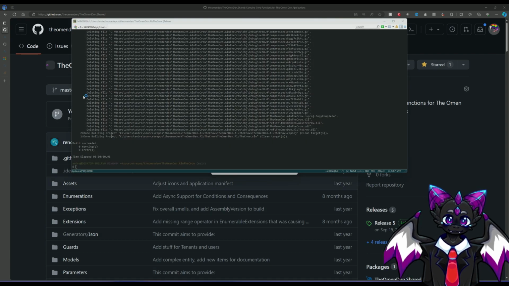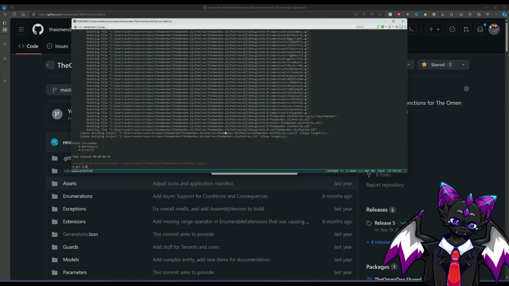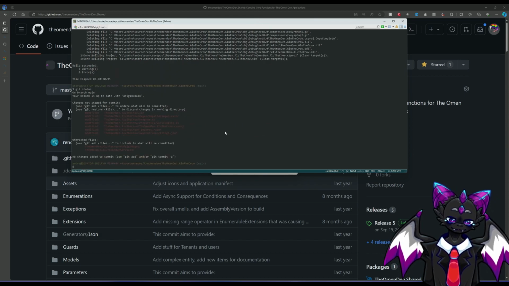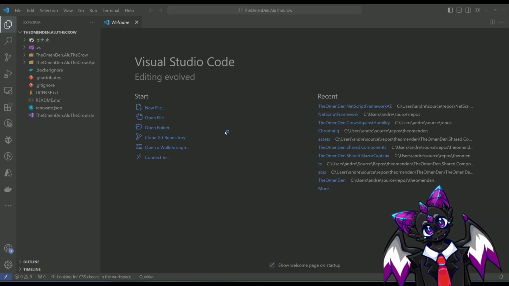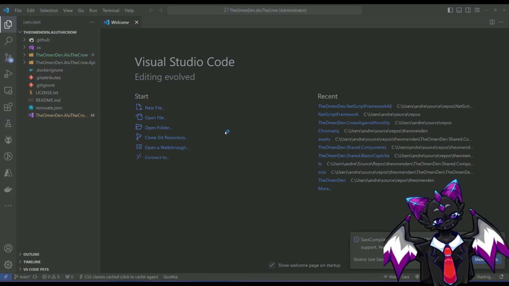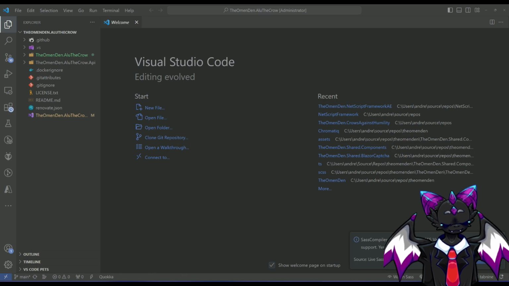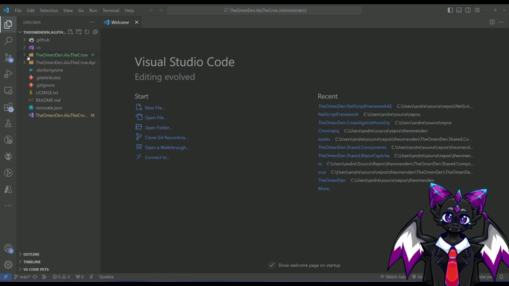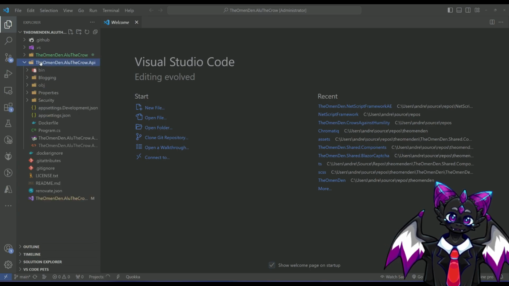So let's actually go and do another git status here. And let's go and open this up in Visual Studio Code. Blah, blah, blah. Don't care. This I'm going to have to get rid of.